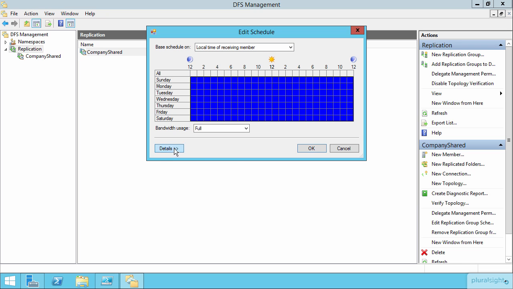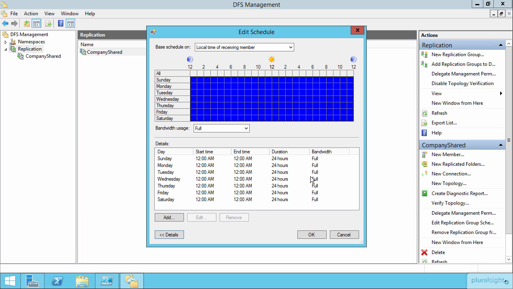Down here under details is where I can do some very specific detail for days of the week or hours of the day where I might just dial down the bandwidth just a bit. This gives you the ability to define the schedule for the entire replication configuration. Now, in our world where we have two different machines, that also is the entirety of the replication schedule.